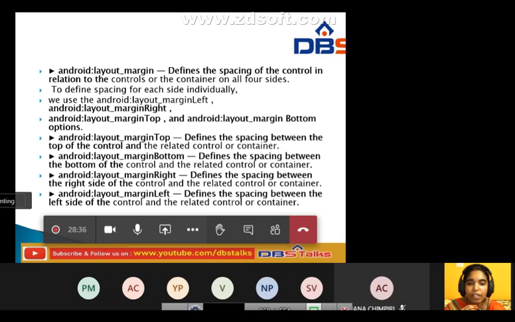We give the space of the control in the Android layout margin. What are the two attributes? Android layout margin and Android padding. These are the two attributes to define the spacing of the control.